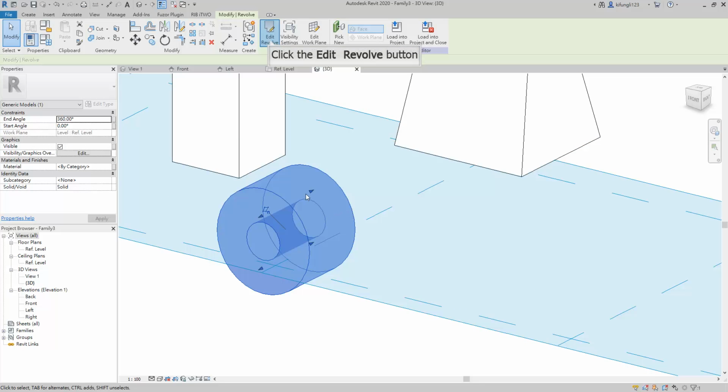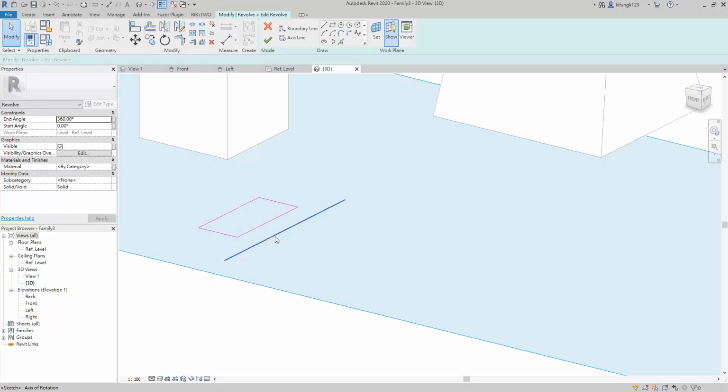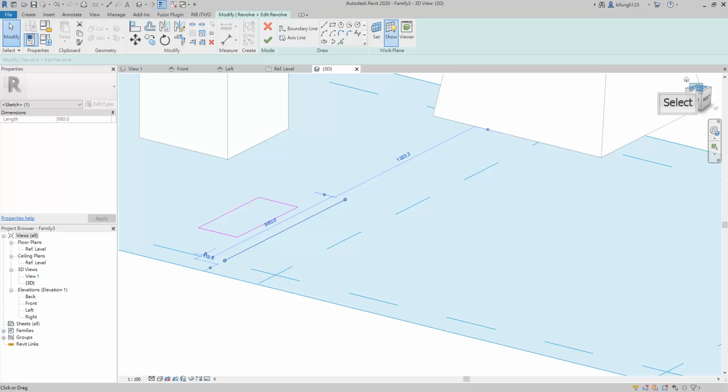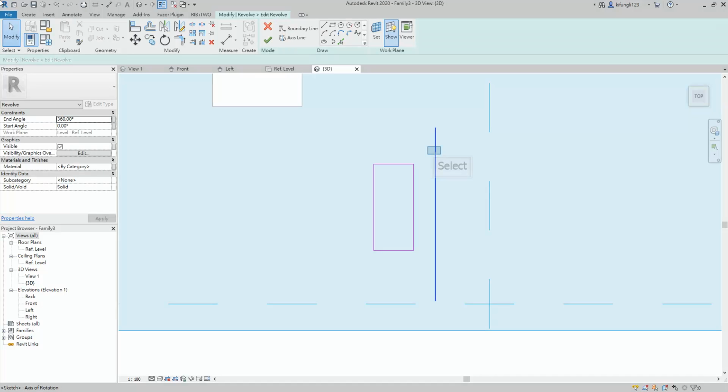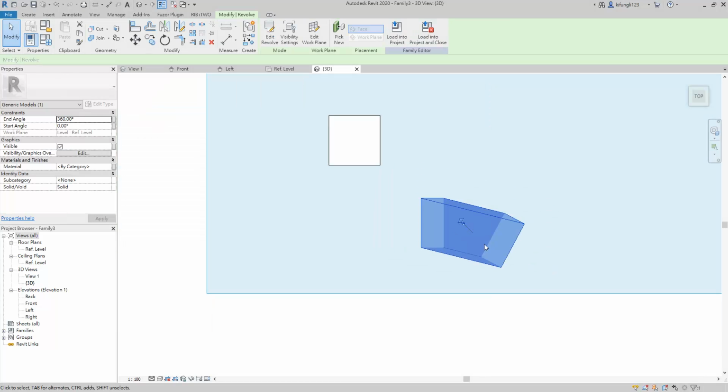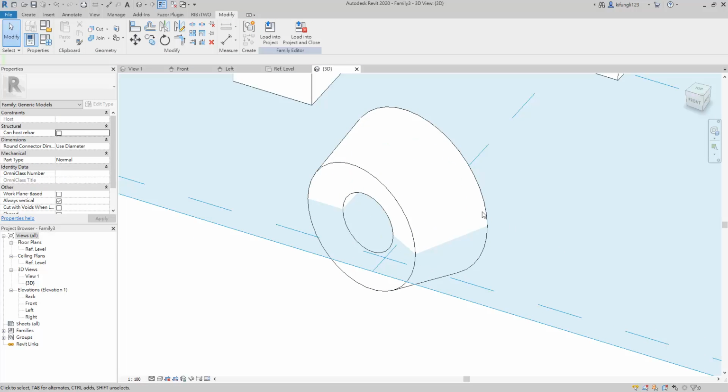Let's try to modify the profile. For example, we can change the axis line. You can see that the shape of the revolve has changed. Let's change to color mode.